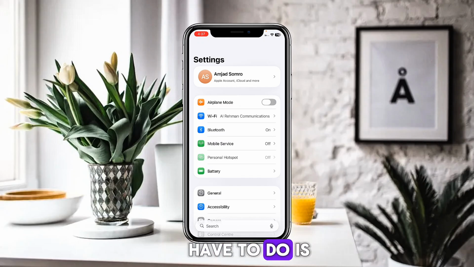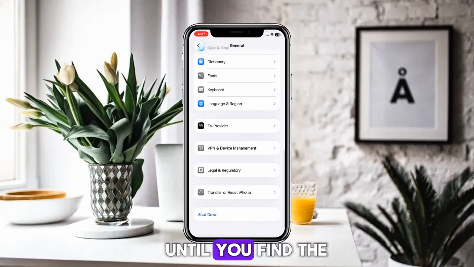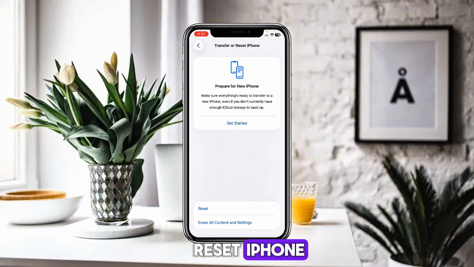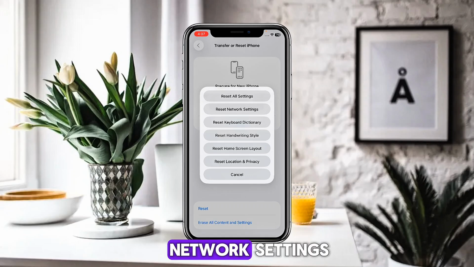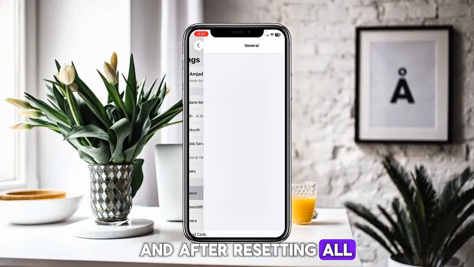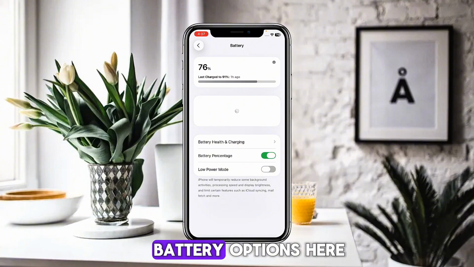The next thing you have to do is simply go to general. After that, you have to scroll down until you find the option of transfer or reset iPhone. And here you have to simply click on reset and reset all of your network settings. After resetting all of your network settings, you have to simply go back. Now you have to go to the battery options here.